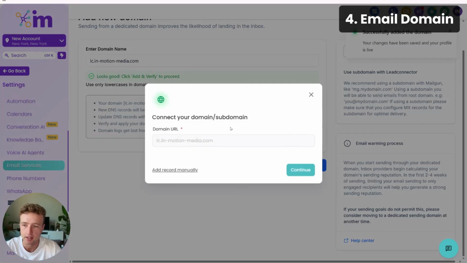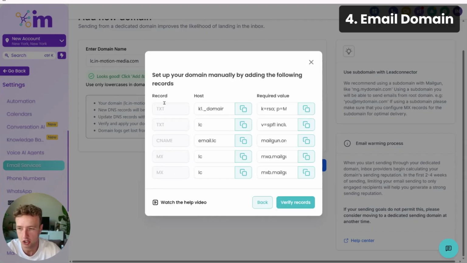Then similarly to before, we can go ahead and click continue, because if I'm using GoDaddy, Namecheap, Cloudflare, one of those domain providers, it will actually allow me to connect all these DNS records up front automatically. If you don't have one of those domain providers, then you're going to have to add these records manually. So if you go ahead and click manual, it's going to show you all the different records that you're going to want to add inside your domain provider.